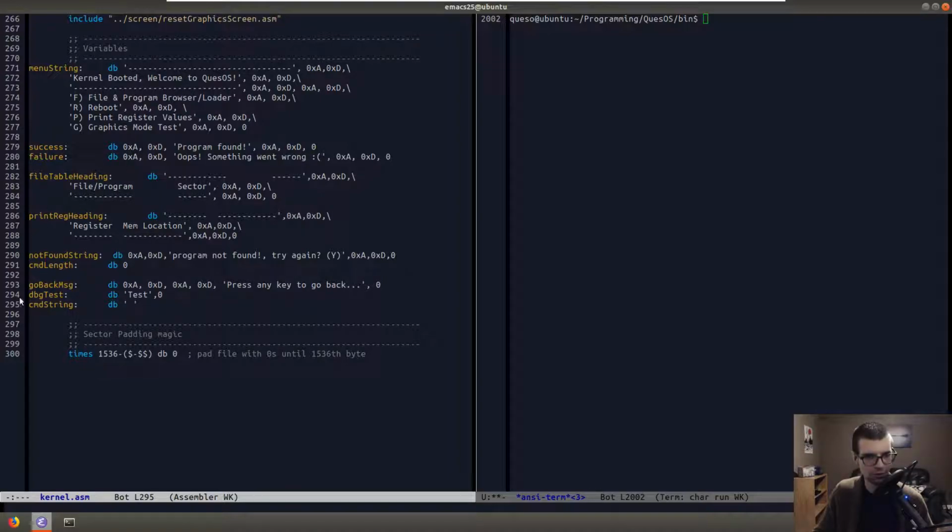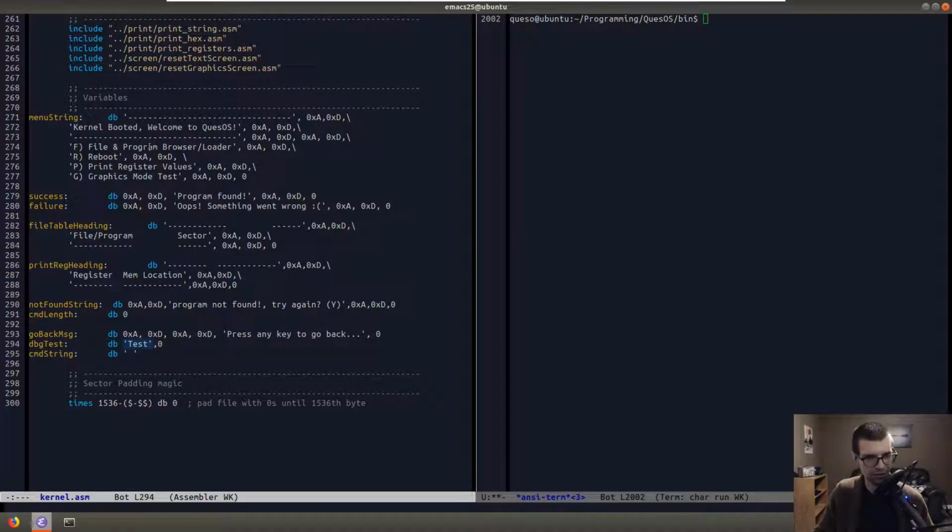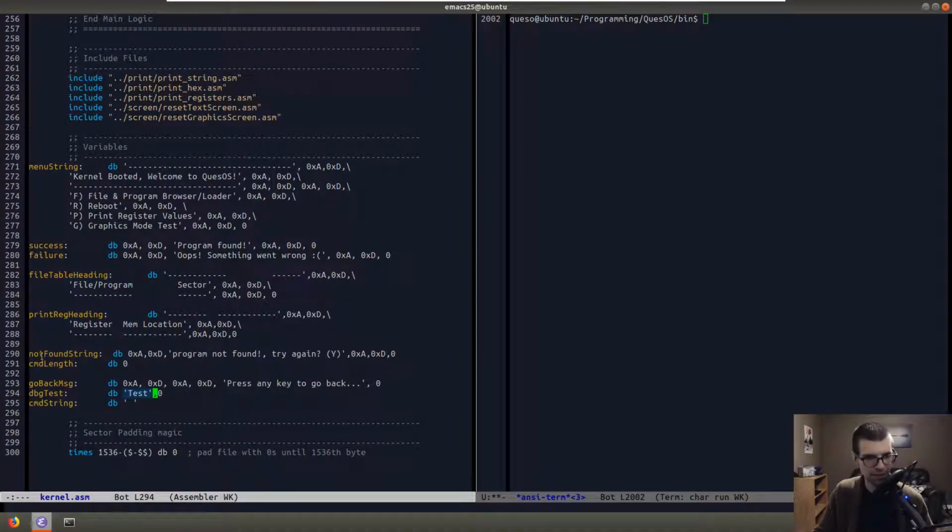And I added some more variables here. So debug test, I was debugging, so I just printed test whenever I wanted to see where a thing was at in the code while it was running. I have a not found string. There's where the program's not found. Try again. Got that message. And here, see, we have command length. Just set it to 0 to start off for a counter of the length of the command string. I also changed success to be the program found message. I think that's all the changes down here.